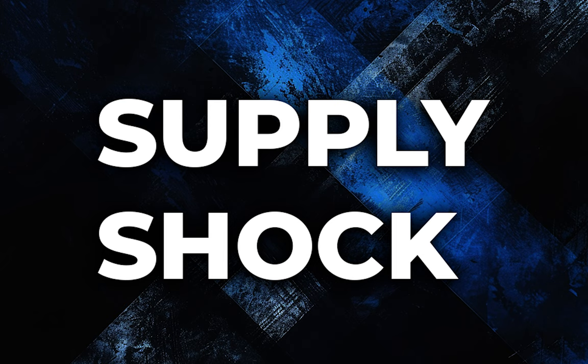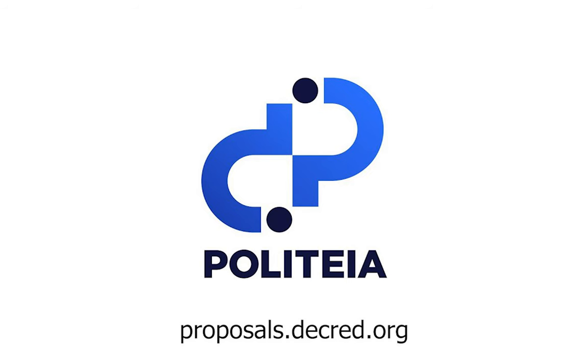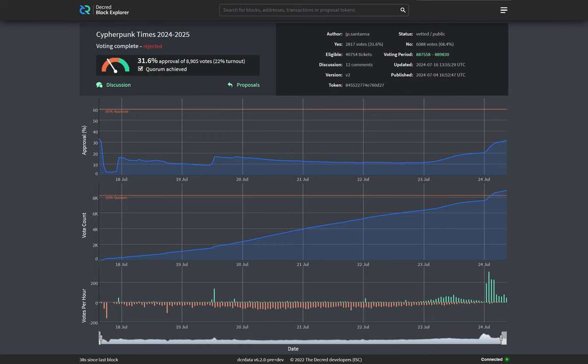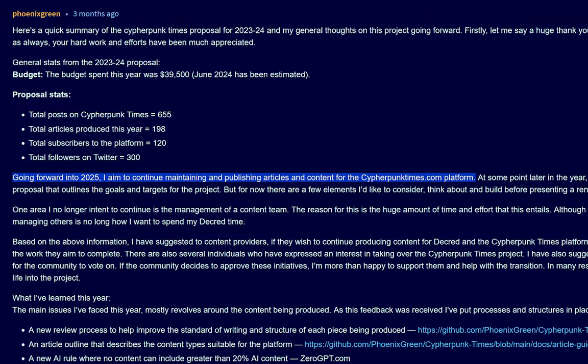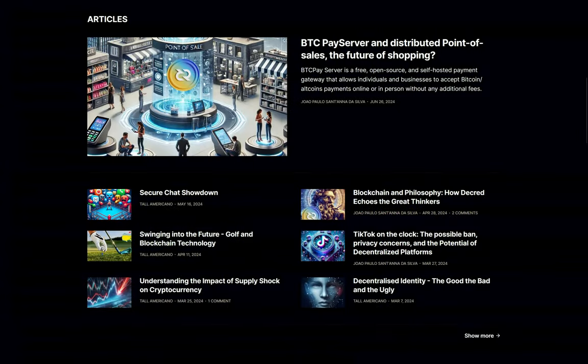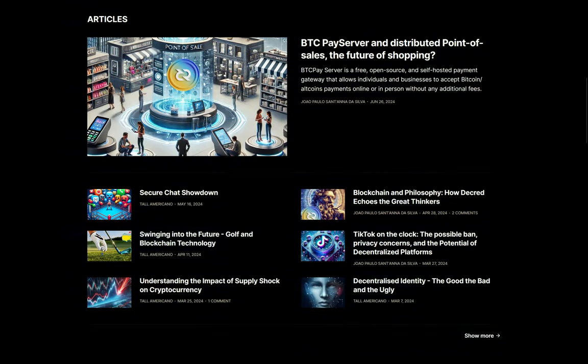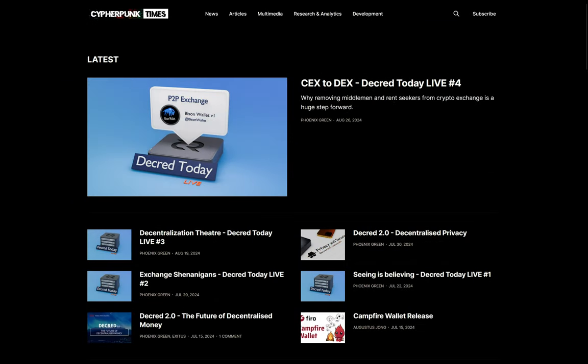Now looking at Politeia, Decred's proposal platform, the Cypherpunk Times proposal was rejected with 31.6% approval and nearly 9,000 votes cast, making for a 22% turnout. However, despite the rejection, Phoenixgreen says the Cypherpunk Times website will continue to be maintained going forward for a set period of time, so you can still read all the articles if you wish.